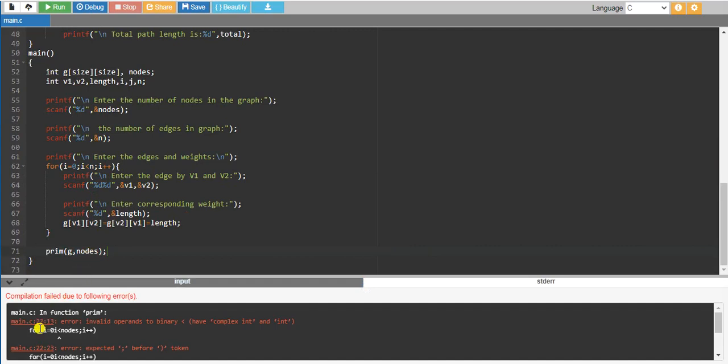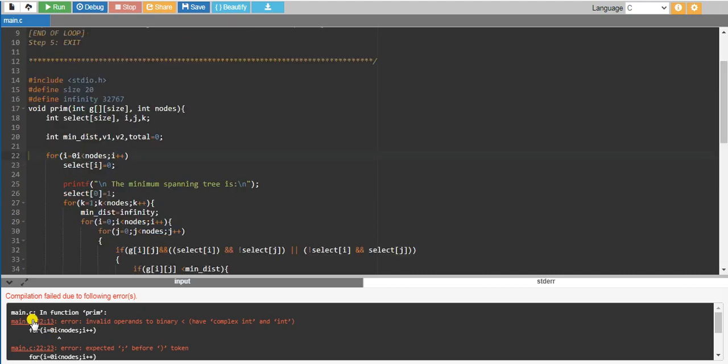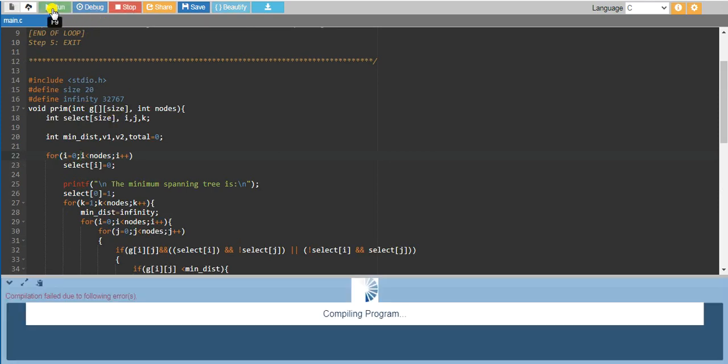Okay, there is an error, so go and check line number 22. Click on line number 22, and for i equal to 0, there is a semicolon missing. So i equal to 0, i less than nodes, i plus plus. Check it once again and click on the run button.